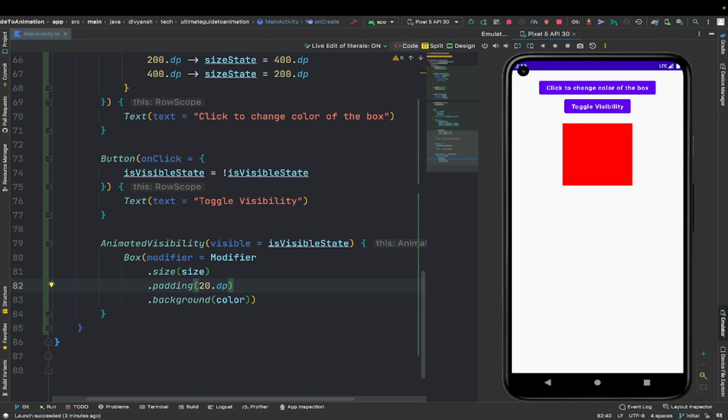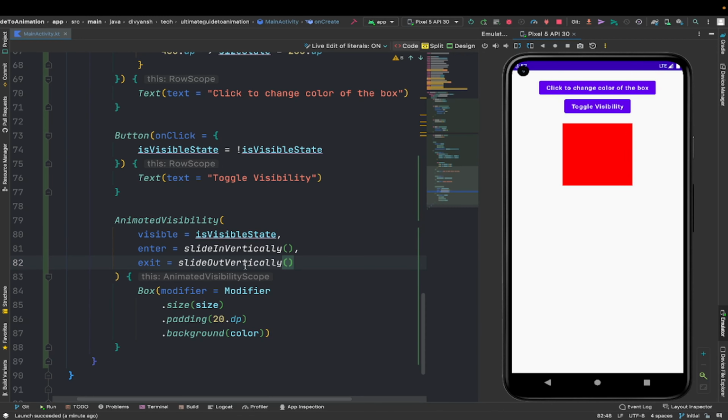In the animated visibility method, we can also enter our own enter and exit animations if we do not want to use the default ones. So let's add that as well. Here you can see that I have already added enter and exit animations to the box, which will now assign a different type of animation to the visibility of the box.